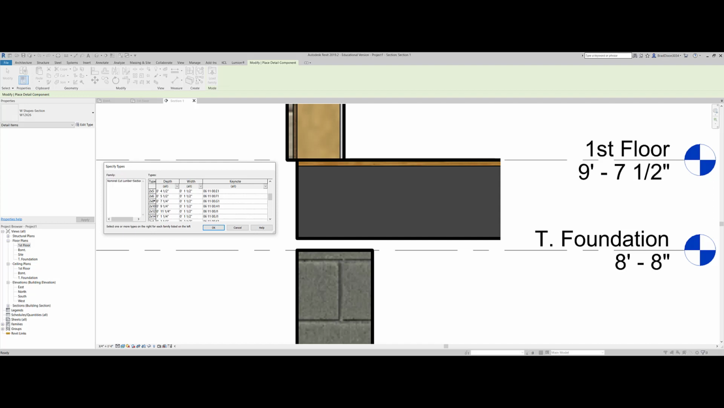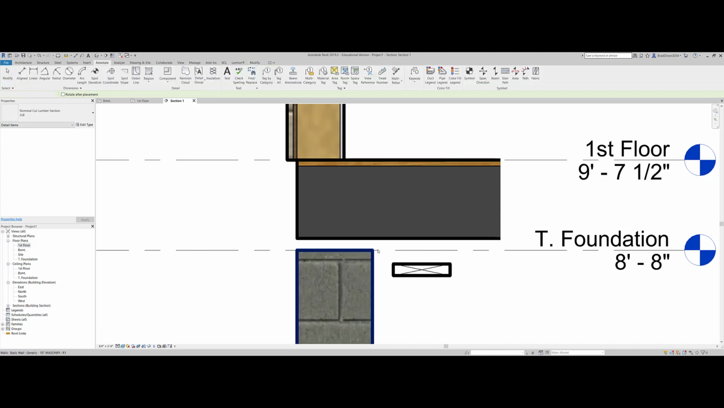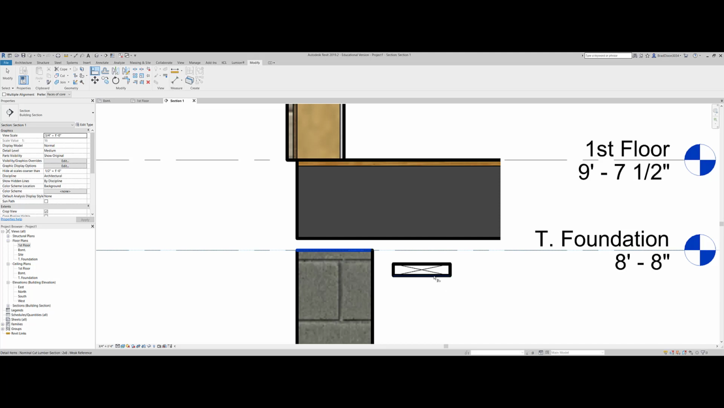So I scroll down here, I find a 2x8, say OK, and right now it comes in that way vertically, and just to get it the other direction horizontal, I just hit my space bar and it'll flip. So I can keep flipping it around, get it where I want it, and I'll drop that over there, and then I'll just use my align tool to get that into place. So I want this bottom line to be aligned with that one. I want this line to be lined up with that one. So now I have my sill right here.